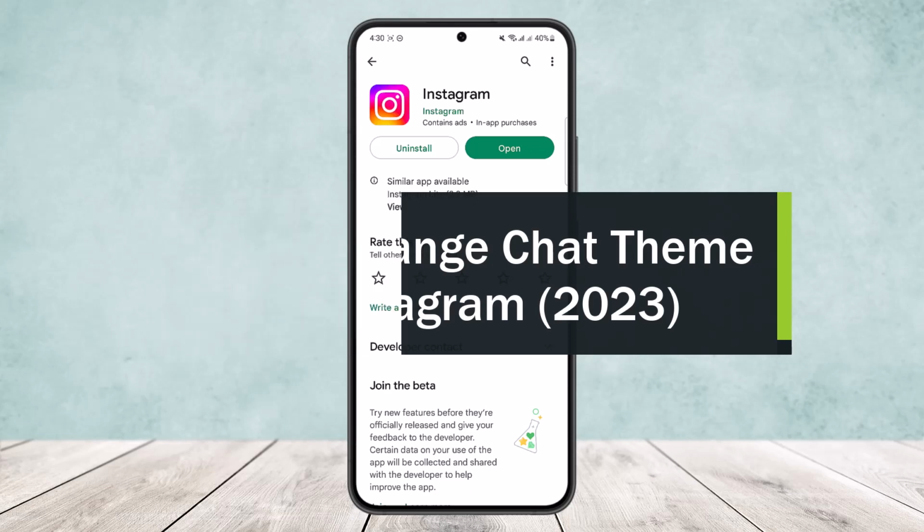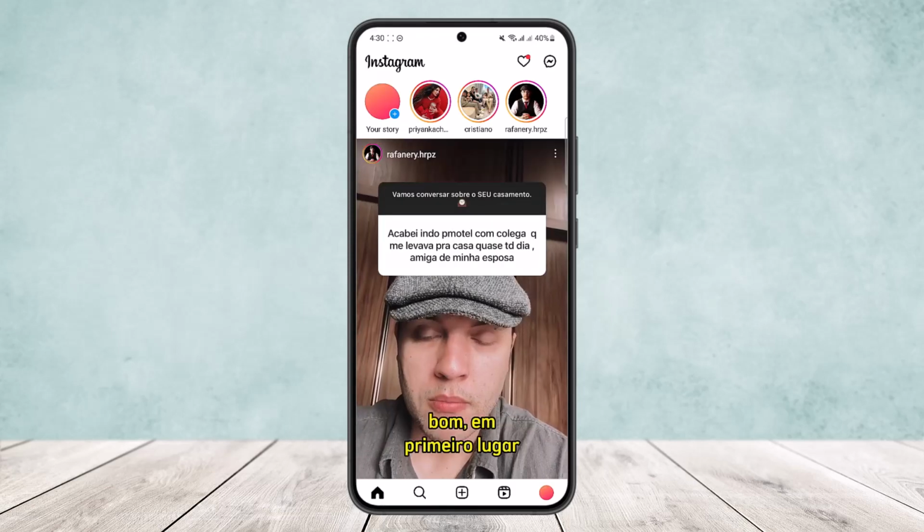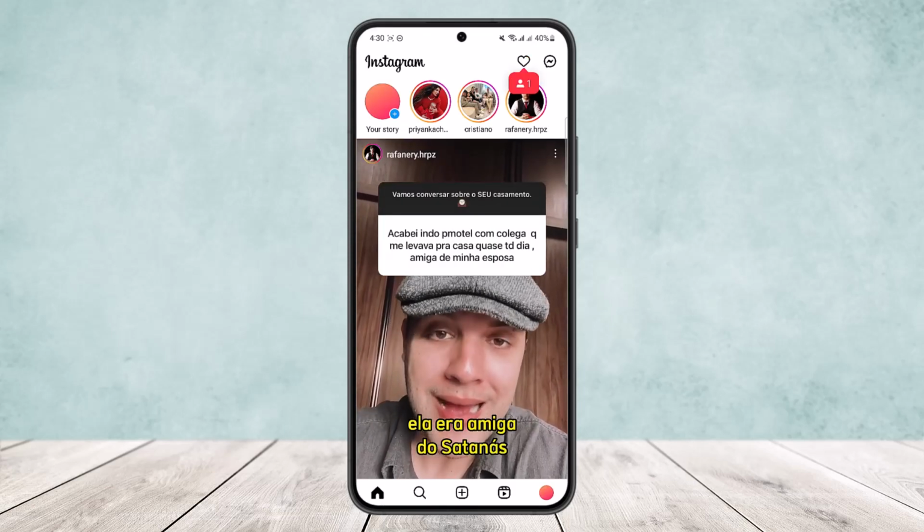Today I'll guide you on how you can change your chat theme on Instagram after the latest update. Now to do so, it's pretty quick and simple, so let me guide you. Open up Instagram and make sure you're logged into your account. And here, once you're logged in, you'll get an interface like this.